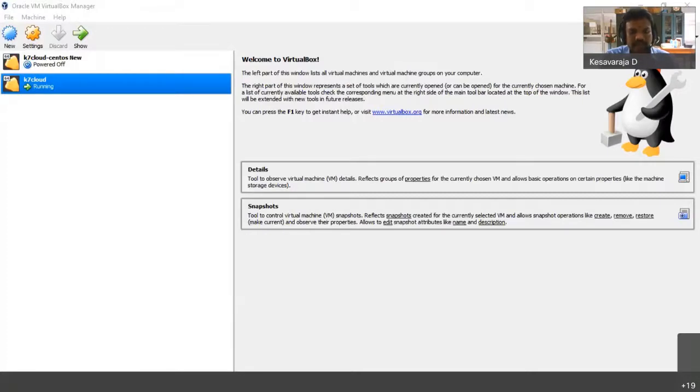cd Documents. ls. cd K7 cloud. ls. Inside that, all the required files are stored inside K7 cloud. So if you are downloading the VM, all the required files are stored inside Documents, inside K7 cloud. In addition to that, I have created a manual for NEC as well as a K7 cloud help file. Inside that, there are all the text tutorials.